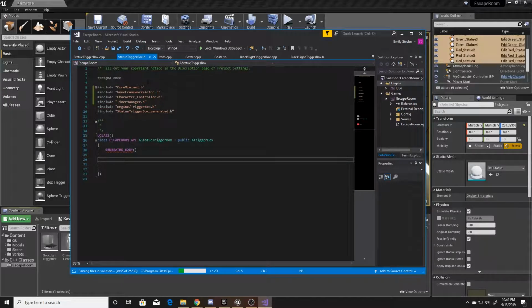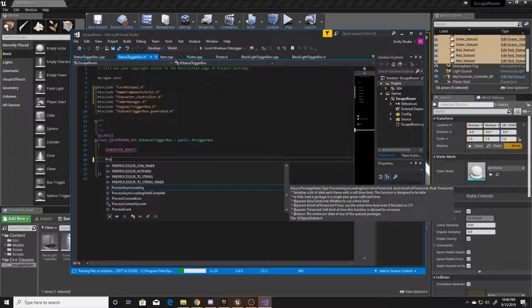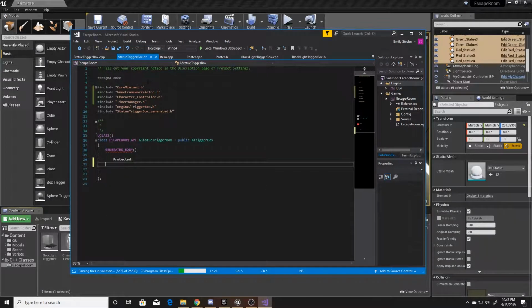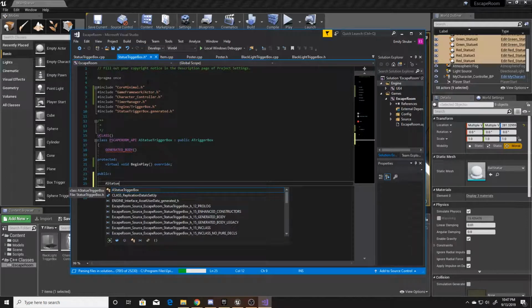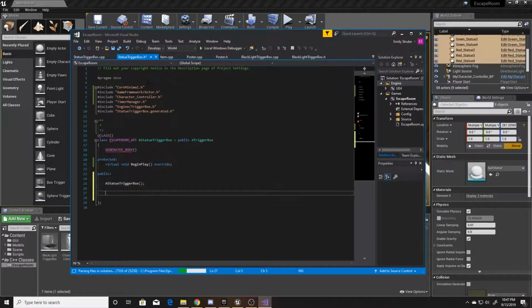The first thing we're going to do is create our area for our begin play, which is just a protected section. Inside it, we'll have our virtual void begin play override. Then we'll move on and create our public variables. We're going to create the constructor for our statue trigger box, and then we're going to create some properties.